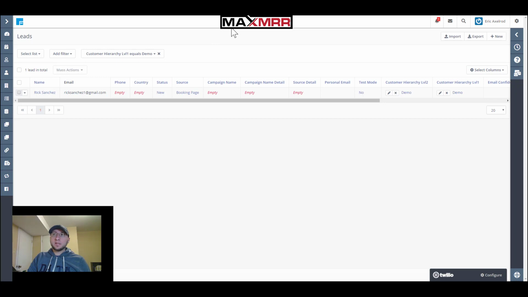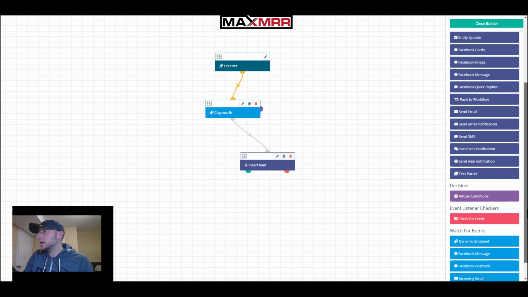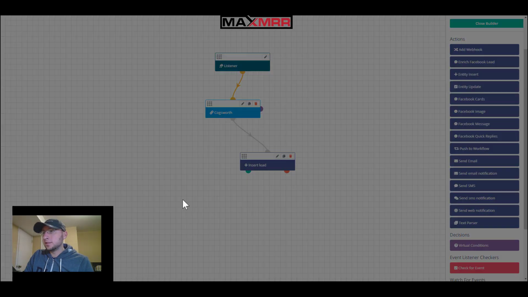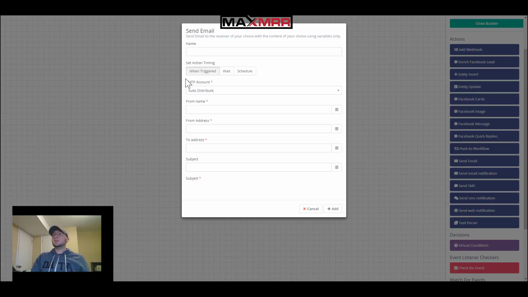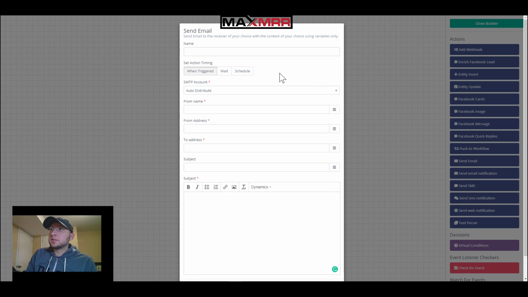And if we wanted to actually go in here and add those things to our workflow, we could add them right here. So we've done the insert lead, and I can just as well go down here and say send email. And if we already had an email written, which I do not right now, I can just stick that at the end of the workflow. And then I'm going to pick what SMTP account that I want to use, if you have multiples in here. And so I'm just going to go ahead and leave this to auto distribute.